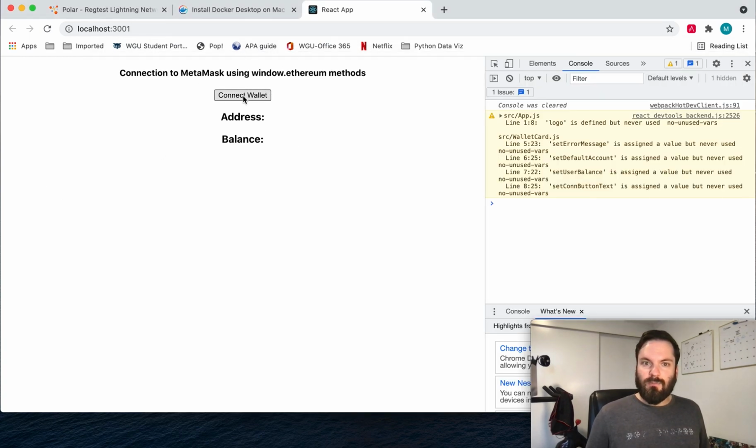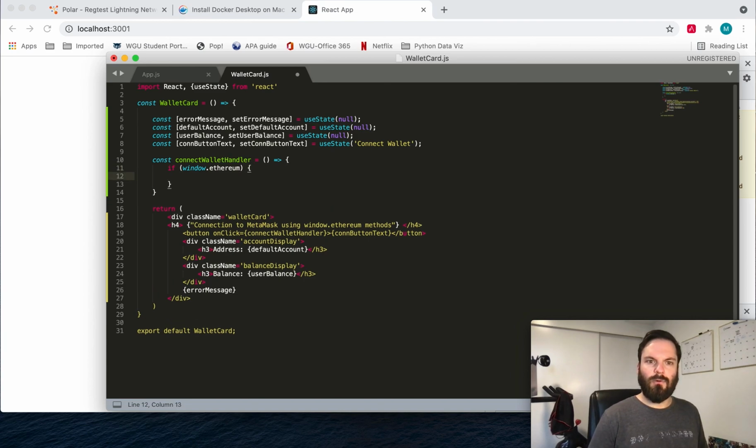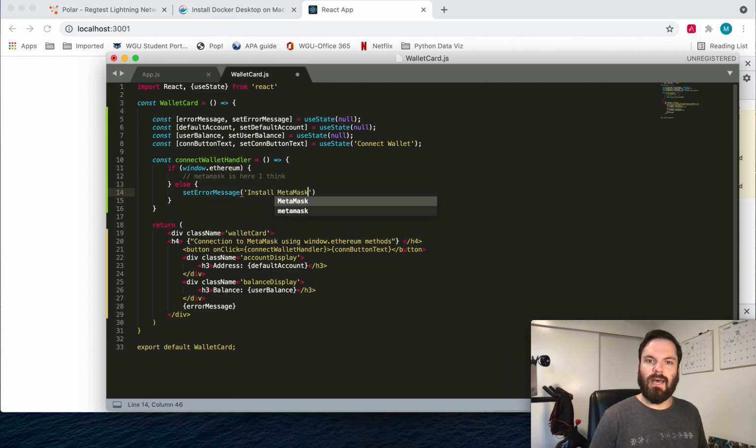Now what we want to do is press connect wallet, and we want it to actually ask MetaMask if it's okay to connect, and then we want to display the address and the balance. So in the connect wallet handler, we need to check: does the user have MetaMask installed? We can ask the window if Ethereum is there. And if it is, great. MetaMask is here, I think. Could be another one, but we're going to go with MetaMask right now. Else, the user probably doesn't have MetaMask installed, so install MetaMask.